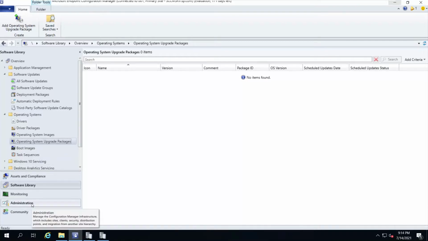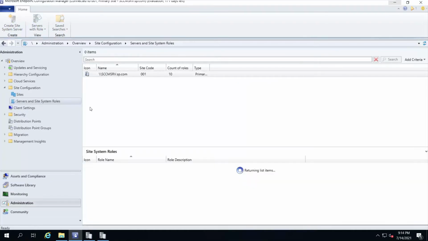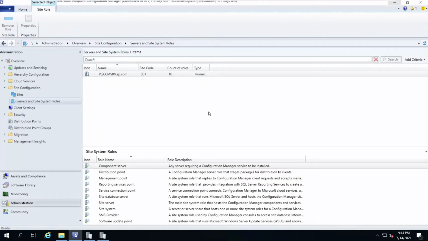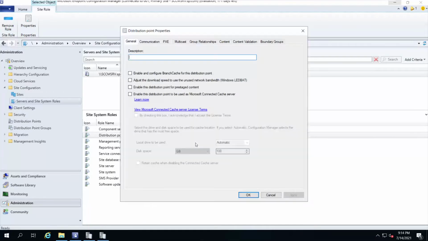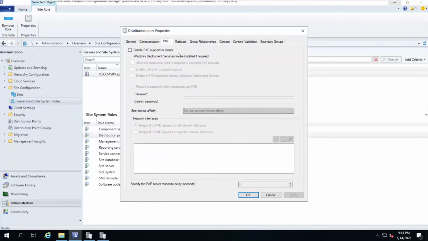Now, how we can enable PXE on our distribution point for bare metal deployment. So I am on administration tab. We'll come to server and site system roles. Here we are able to see all our roles. We will right click on the distribution point and go to properties. So here we have a third tab called PXE. So PXE is our third tab.